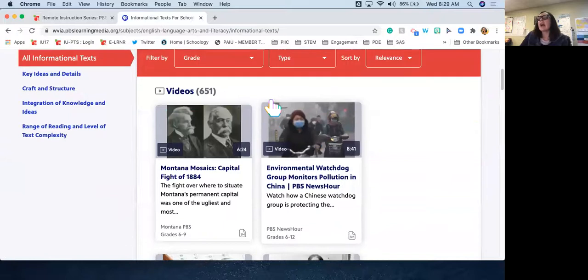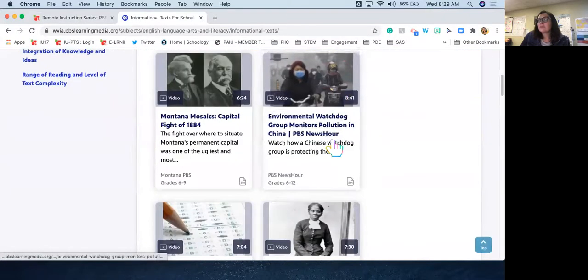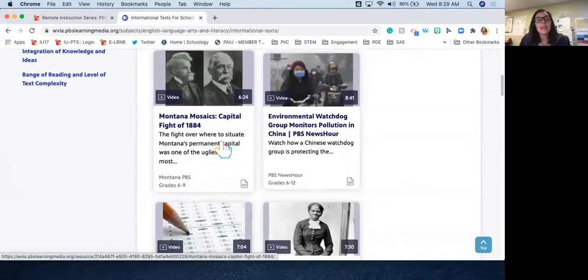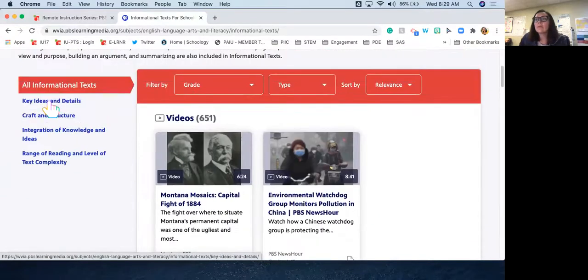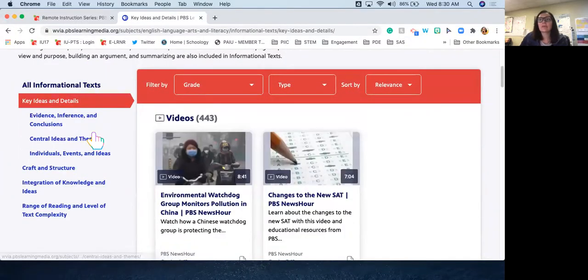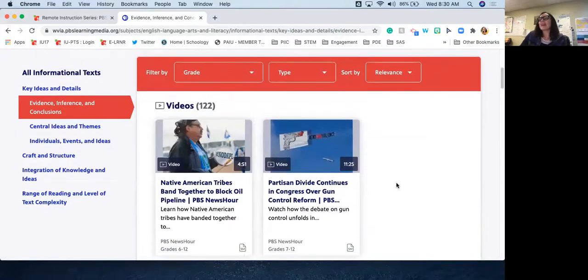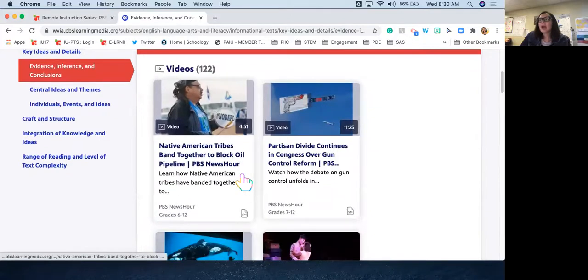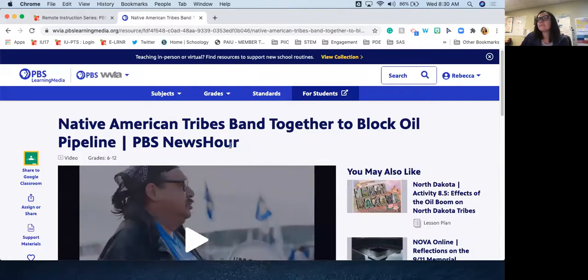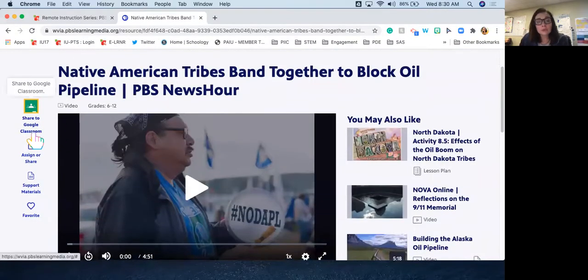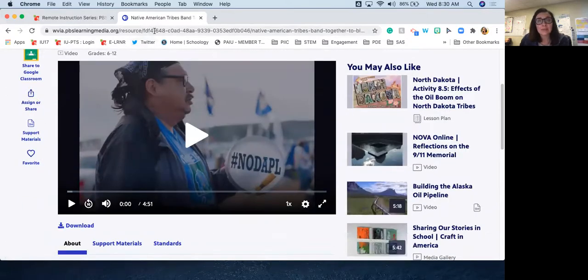If I don't filter down, these are all of the segments that are available that I can use to enhance my instruction. So maybe we're doing key ideas and details, and I really want to focus on evidence, inference, and conclusions. I also work with TDAs, if you haven't noticed, here at the IU. I'm looking at Native American tribes band together to block oil pipeline. So I click on that. If you are a Google school, you can embed this right into your Google Classroom. If not, you can just link this in your LMS.